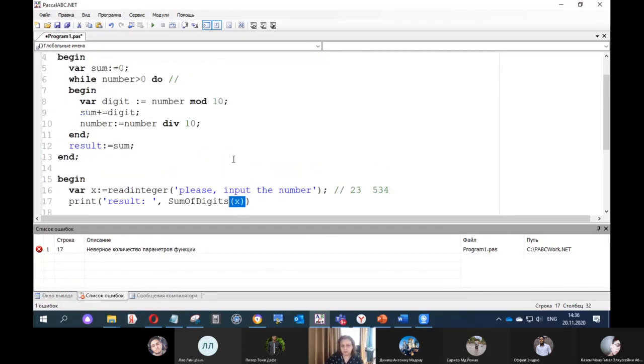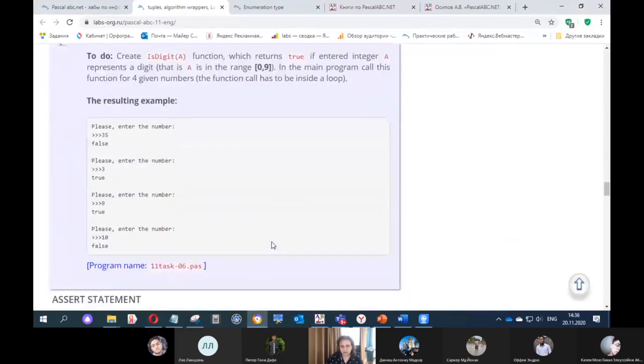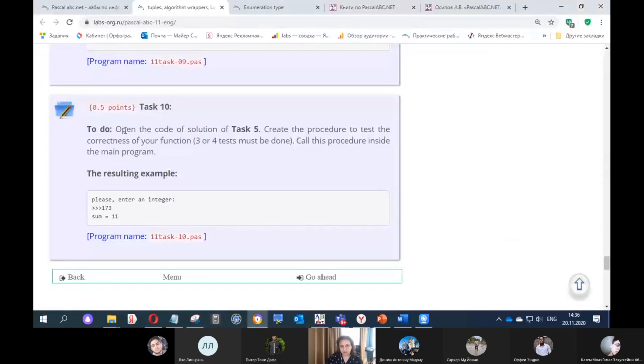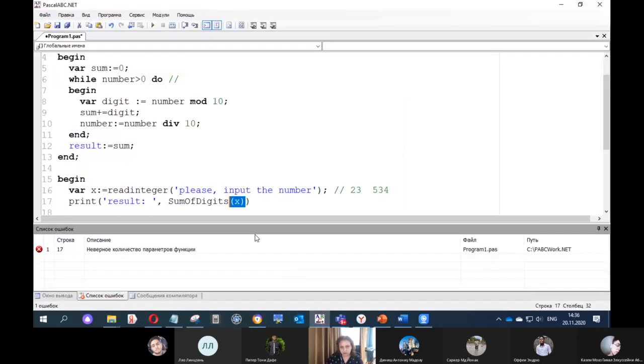And one more thing, we did task number 5, but we didn't do task number 10, because inside task 10 we must redo task number 5: open the code of the solution of task number 5, and create the procedure to test the correctness of your function. And here we see that there must be 3 or 4 tests inside this procedure. So what does it mean? Let's return to our program.